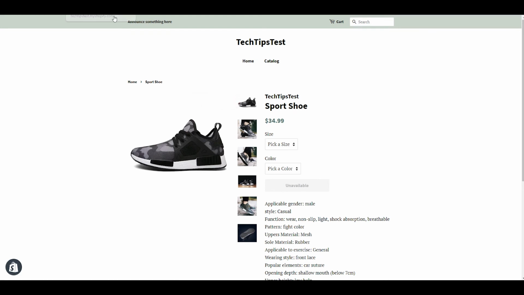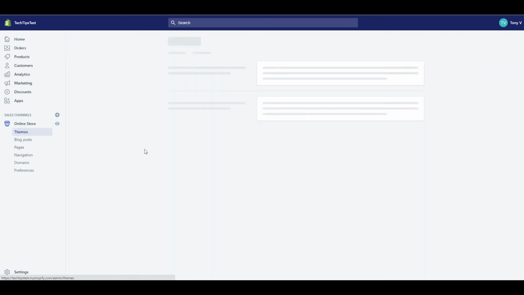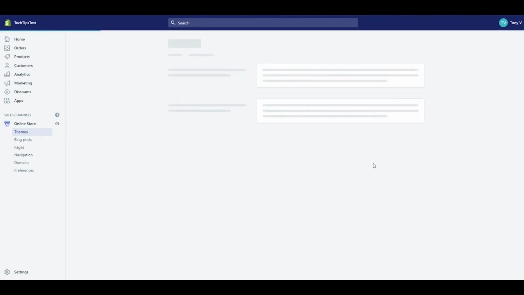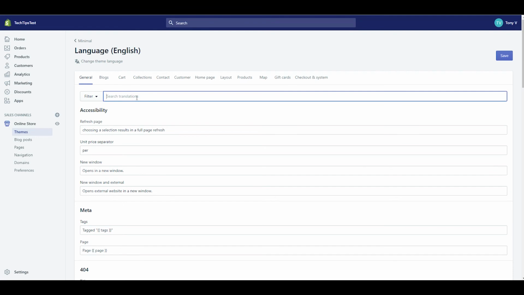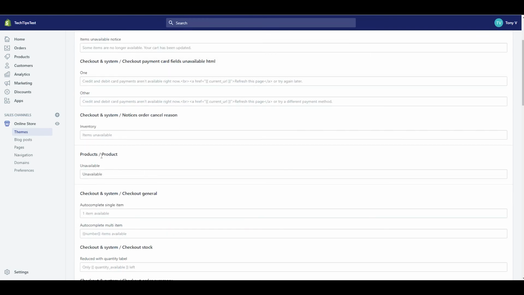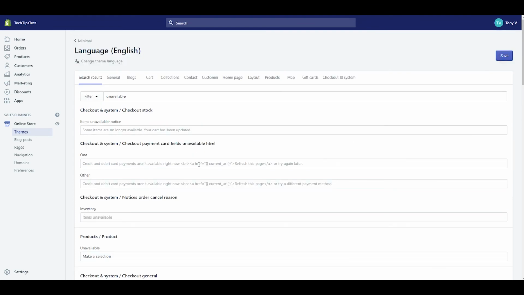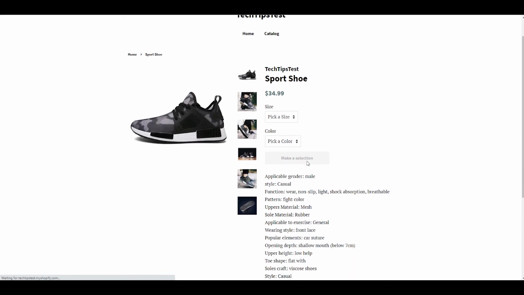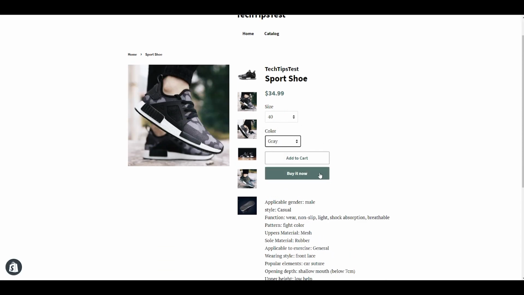So we're going to go back into our online store and hit themes, and under actions we want to go to edit languages, and then we're going to want to search for unavailable, and we're going to scroll down to where it says products/product, and we're going to change unavailable to make a selection, and we're going to hit save, and then we're going to check our store here. Let's see, so it says make a selection. Just double check if this works, and perfect.